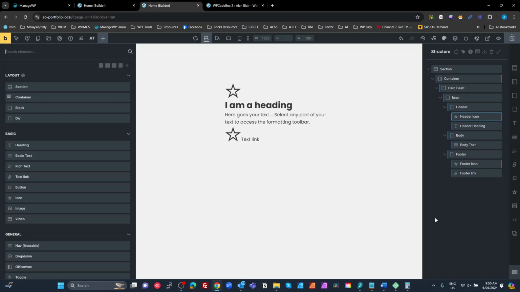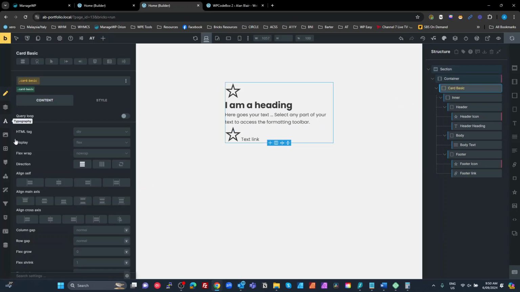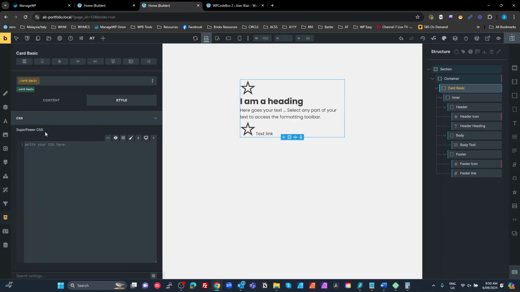Now we have two options here for styling this. One is that we can go to the UI and we can go through here and we can add padding and margin and border and all that sort of stuff. My preference is to use the CSS tab, and I'm using ACSS, so I get the superpower CSS, which gives me a few extra features in here.